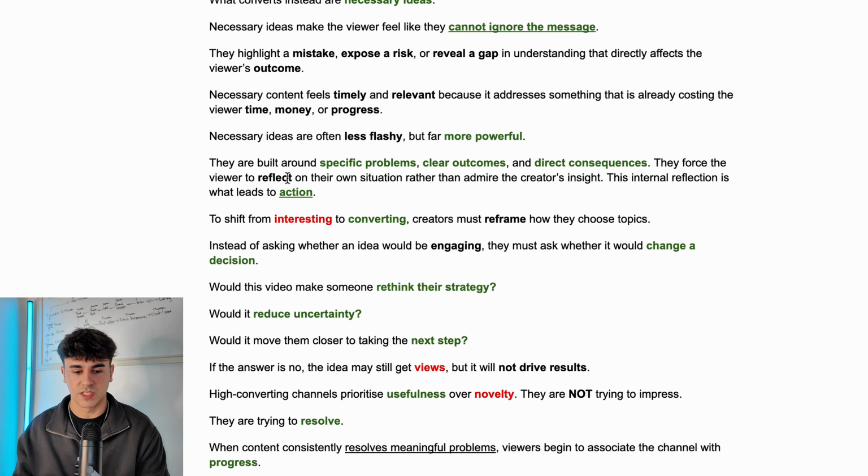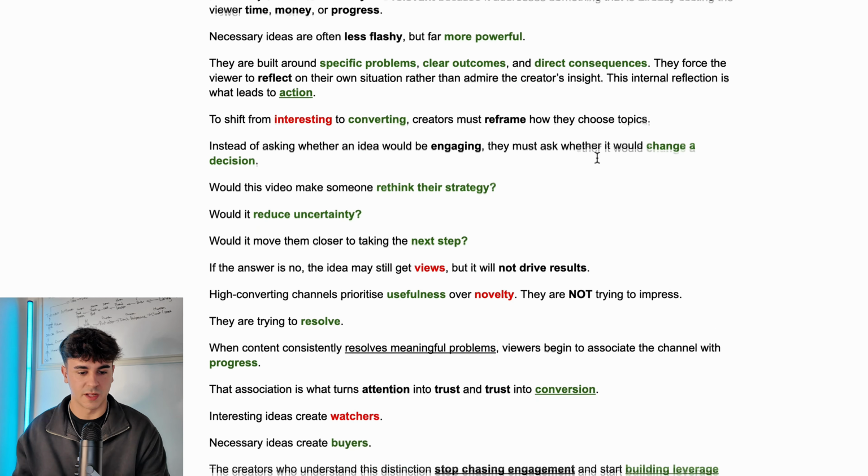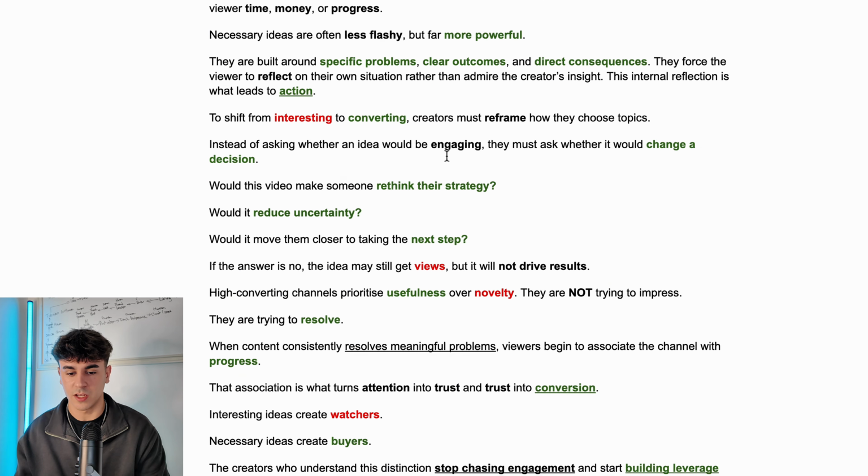They're built around specific problems, clear outcomes, and direct consequences. They force the viewer to reflect on their own situation rather than admire the creator's insight. This internal reflection is what leads to action. To shift from interesting to converting, creators must reframe how they choose topics. Instead of asking whether an idea would be engaging, they must ask whether it would change a decision.